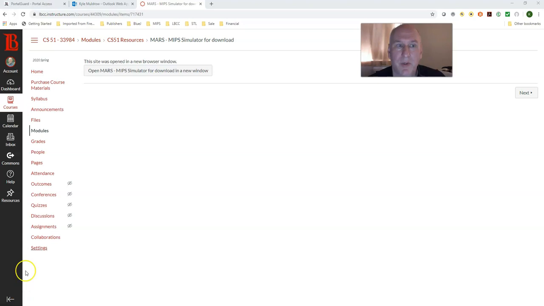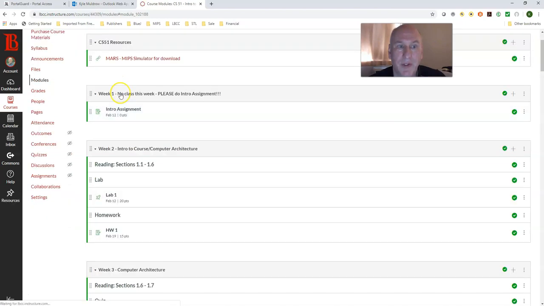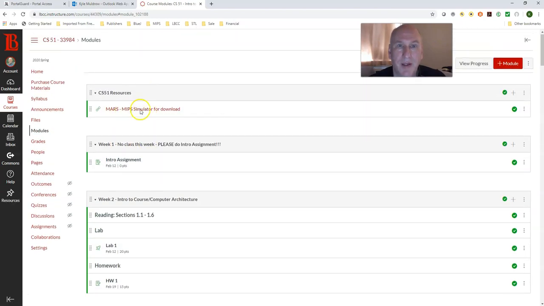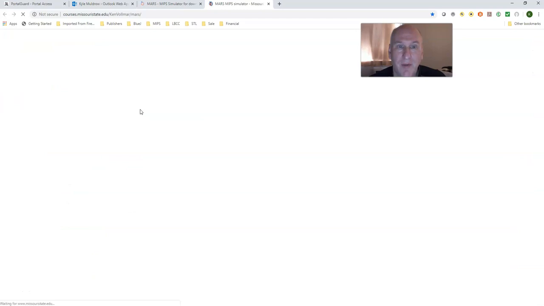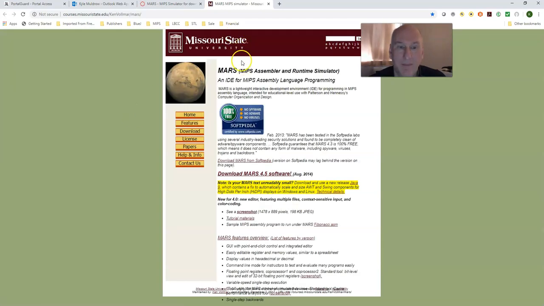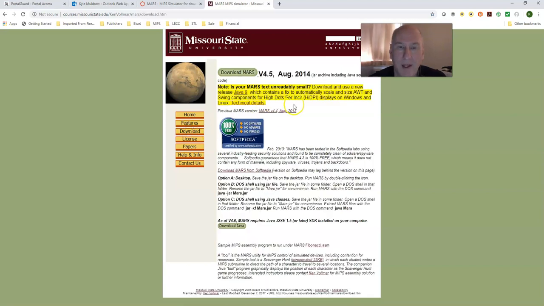To get the MARS tool, I've created a link under the modules in CS51 resources to the website where you can download MARS. And here it is. Now, you click on the download button. To download MARS, you click here. MARS is just a Java applet. All you have to do is download it. There's not even any install involved.